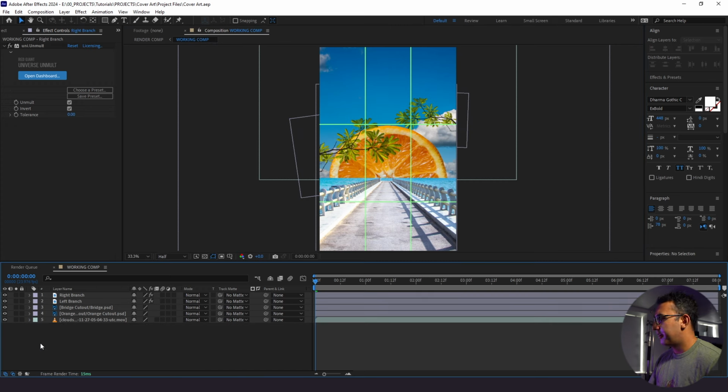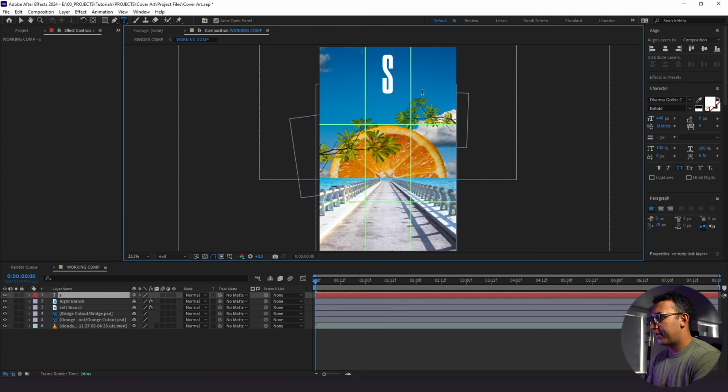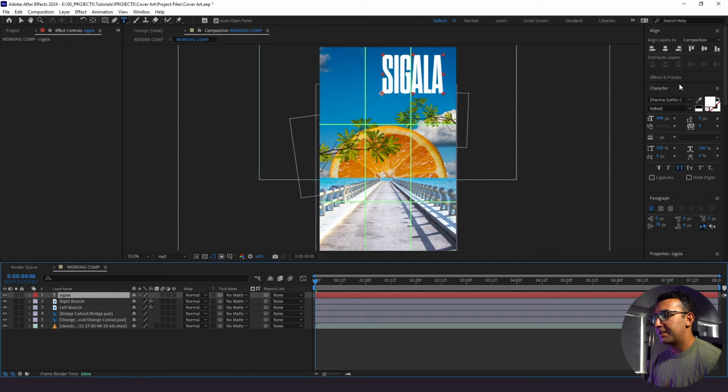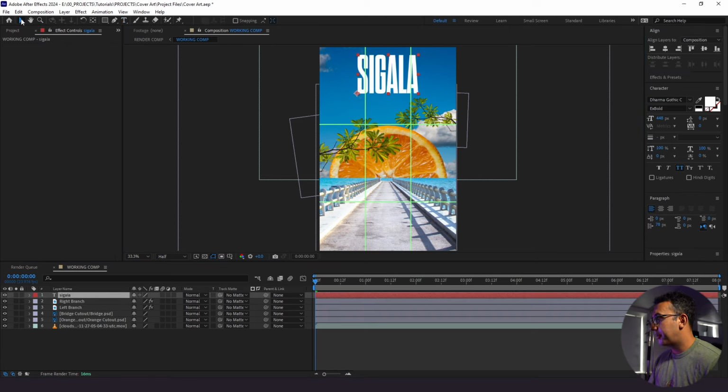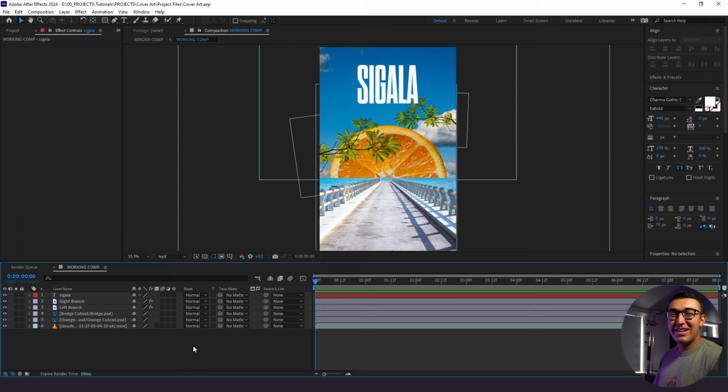All right, next thing we need to do is actually write out our text. And so in the actual cover art, it's more of like a cursive script, which looks really cool. I'm just gonna put my own spin on it though, and just write out Sigala's name with this Dharma Gothic C. This is a free Adobe font, so you could find this online and use this yourself if you wanna use the same font. So this is our design and it's looking really cool.